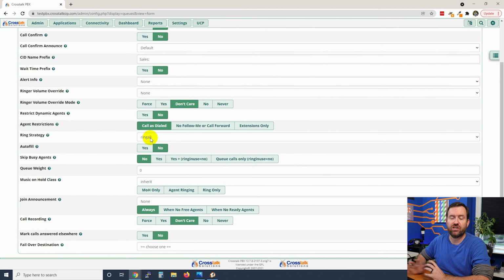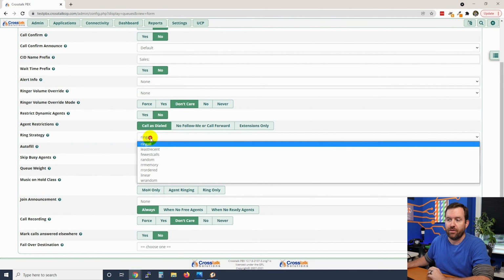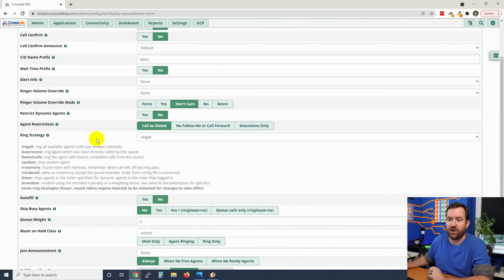Now the ring strategies for a queue, there's a ton of them, right? So if you hover over here, you can read about all of the various ring strategies. Most commonly, we see ring all or round robin with memory. So round robin with memory means the first call that comes in goes to the first agent, the second call that comes in goes to the second agent, and then the third agent, fourth agent, etc. It remembers the order of the agents and it distributes calls evenly to all of the agents in the list in order.